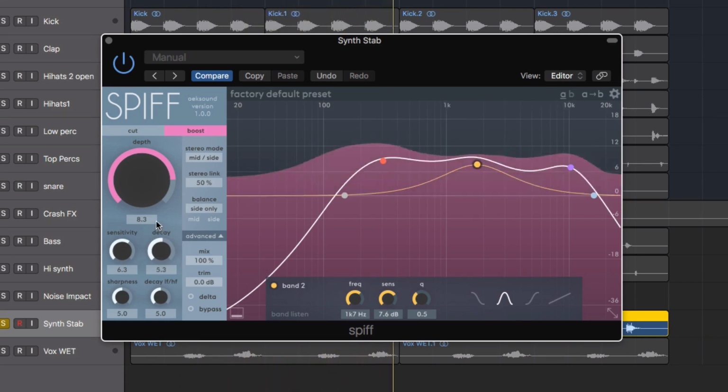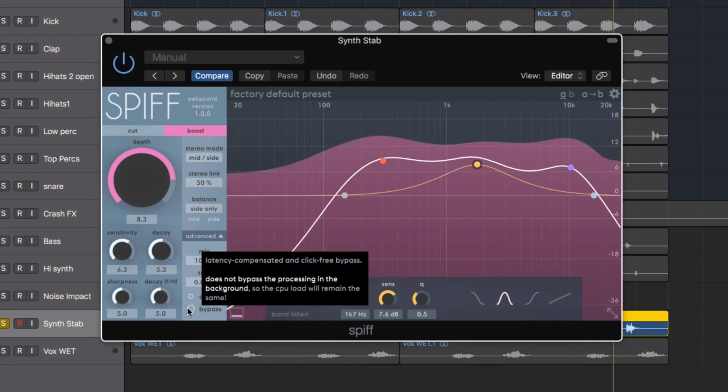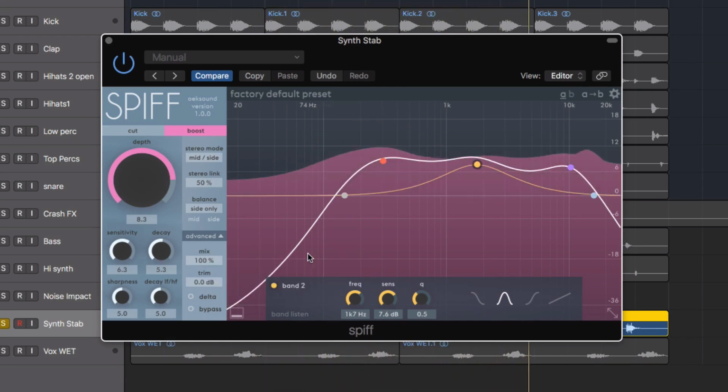Boost up the decay. As you can see, we can also use Spiff to process the mid or side content in our audio, effectively widening this synth sound.